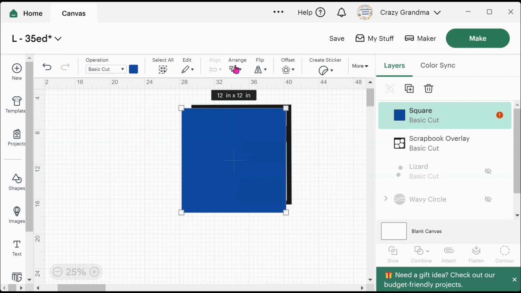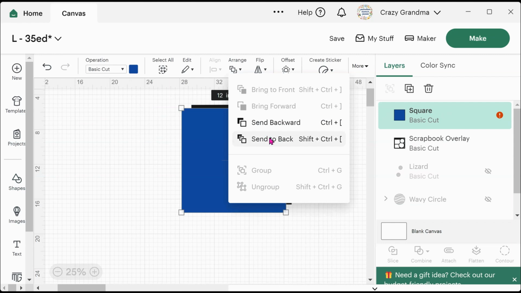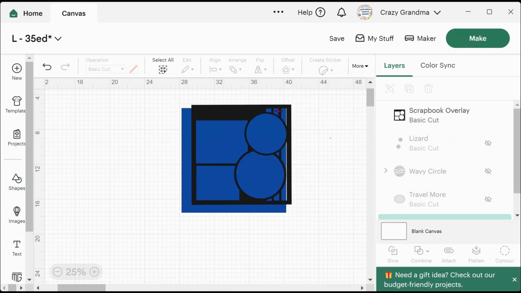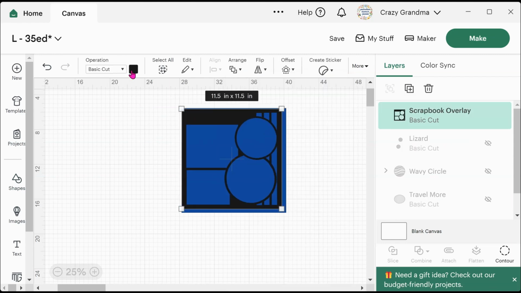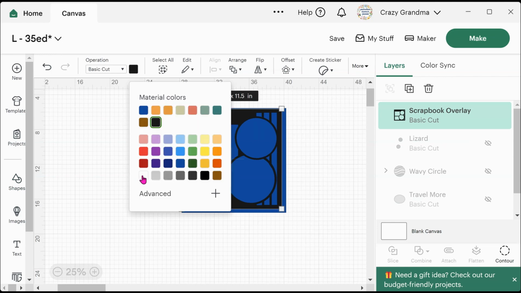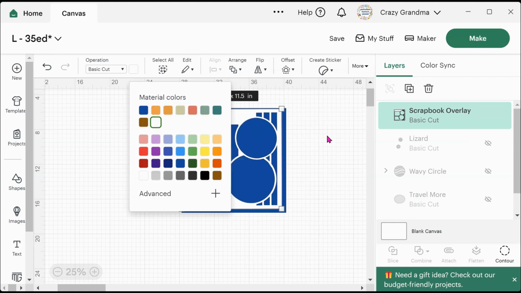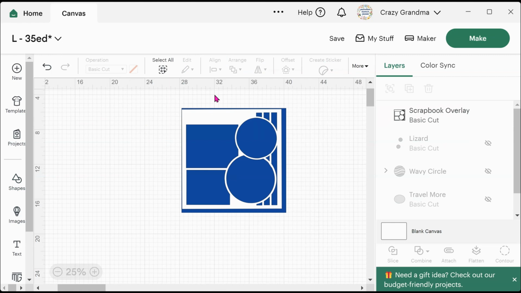I'm going to arrange it and send it to the back. Now this one here, instead of black, I think I want to make it white because it'll pop a little better. Doesn't mean I have to cut it white. I just want it that way when I start doing my layouts. This is the way I would do it.